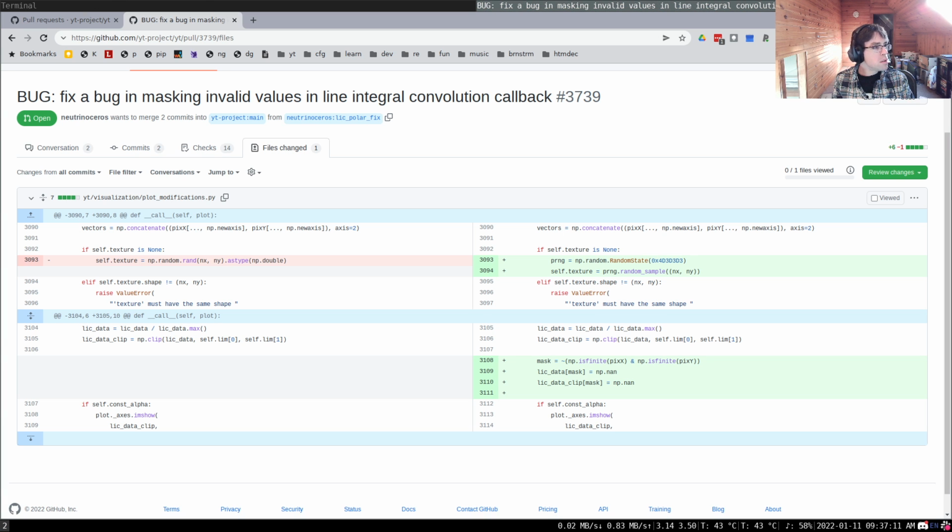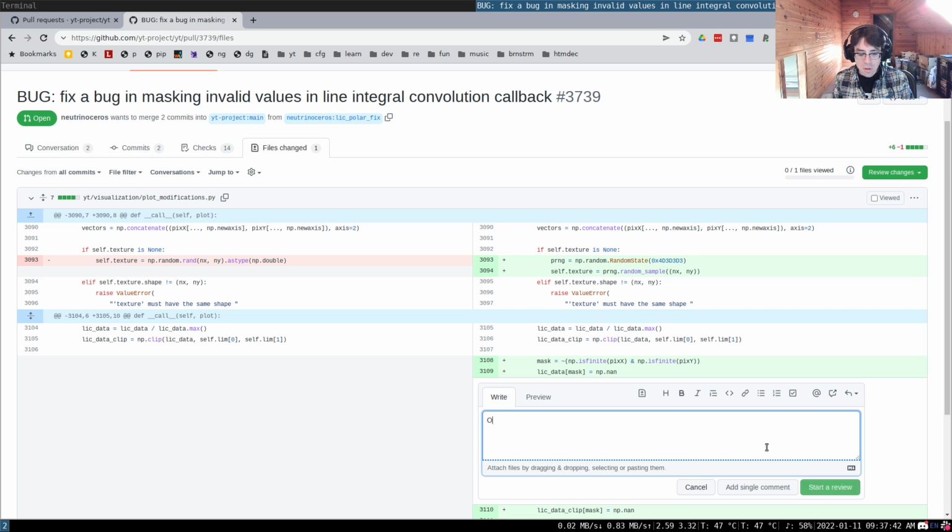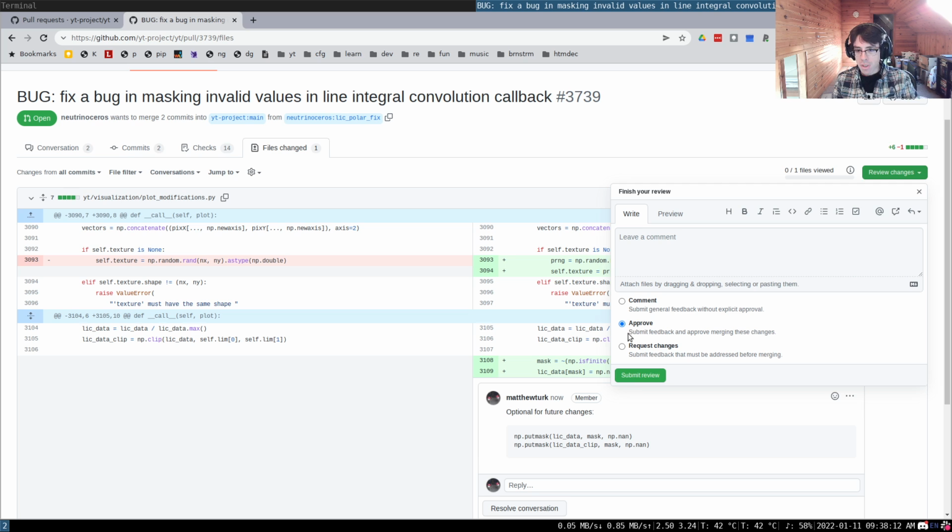There is a way to do this in NumPy. So I'm going to leave a comment, but at the same time, we don't actually have to do this. So optional for future changes. np.putmask LIC data mask np.nan. Here LIC data clip. But otherwise, this looks good.